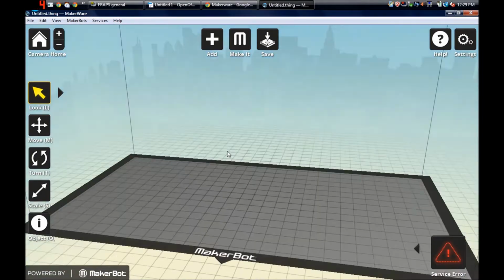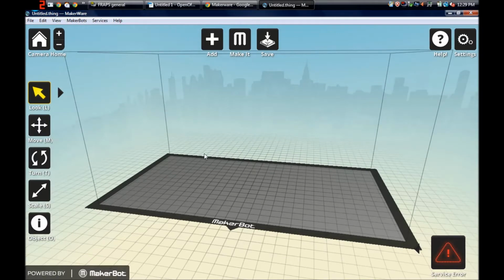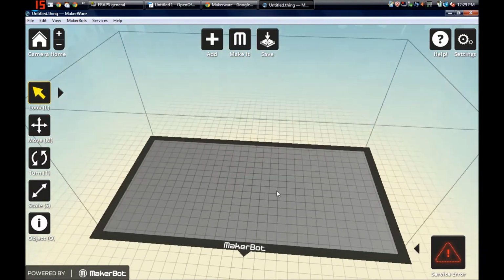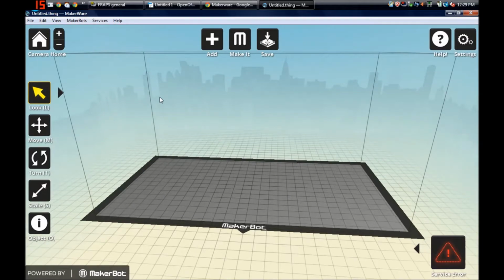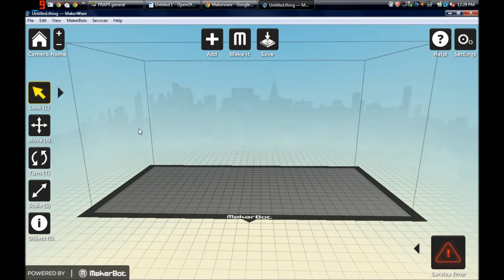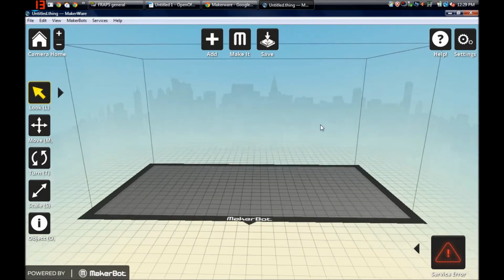Oop, that zoomed it out. Now, this plate here represents the printing surface for the MakerBot itself. It is representatively the same size as the MakerBot. The lines here, tilted a little bit, are the maximum edges of the printing material surface. So if you had something that was beyond this area, you could not actually print it.